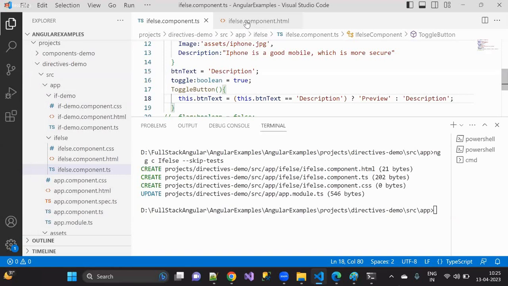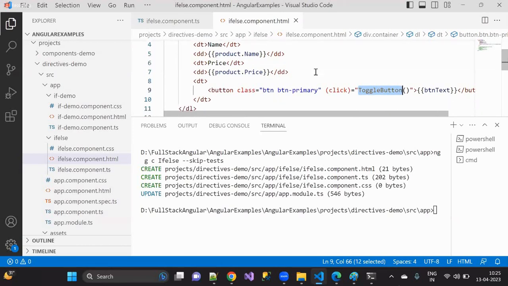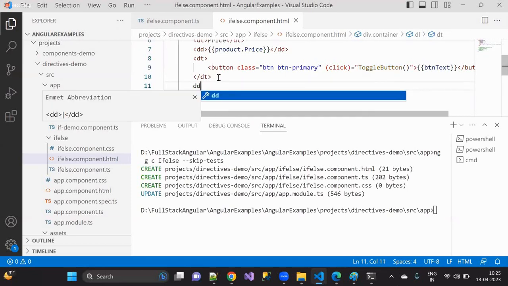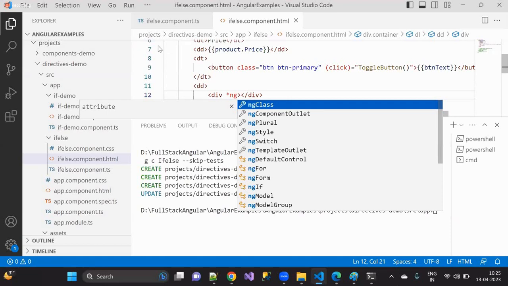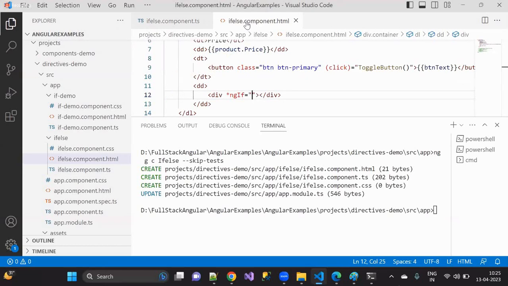I don't want to display both together. If the user clicks on, let's say, preview, then I'll display only preview. If it is description, then I want to display that particular one only. How can we do that? To do that, I'll take a div tag. Now I'm applying ngIf is equal to, based on this toggle only. So I can say toggle. Then what do you want to display? I want to display preview, else I want to display description.